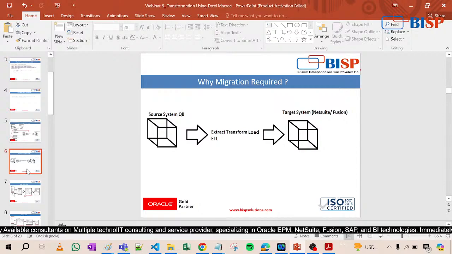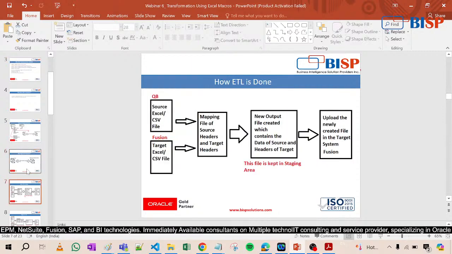Now what is data migration? Please listen very carefully: data migration means just sending data from the source system to the target system. That's it. Sending data from source QB, that is QuickBooks, to the target application. For this, first of all we need to download all the metadata first. What is metadata? Metadata means the data about the data that they are having, the instructions, right?